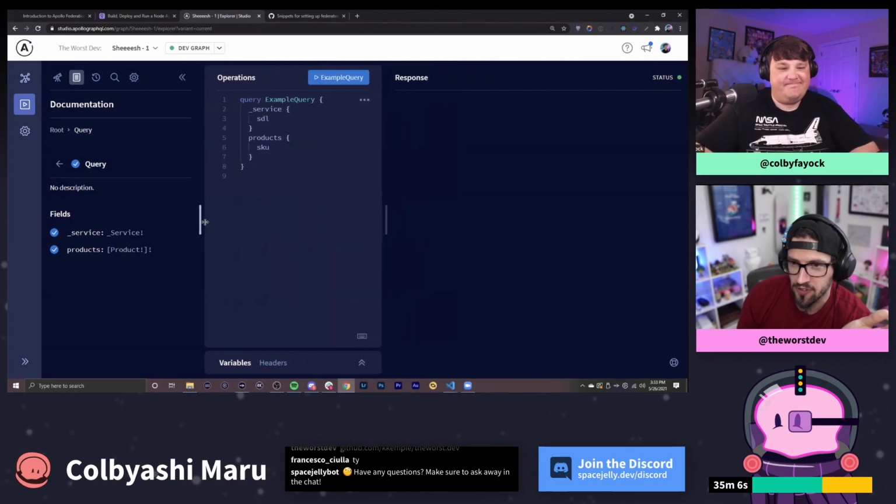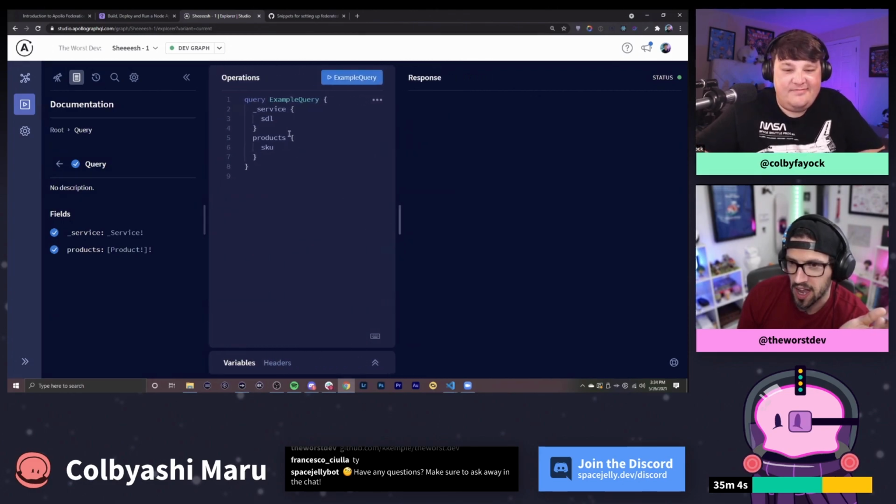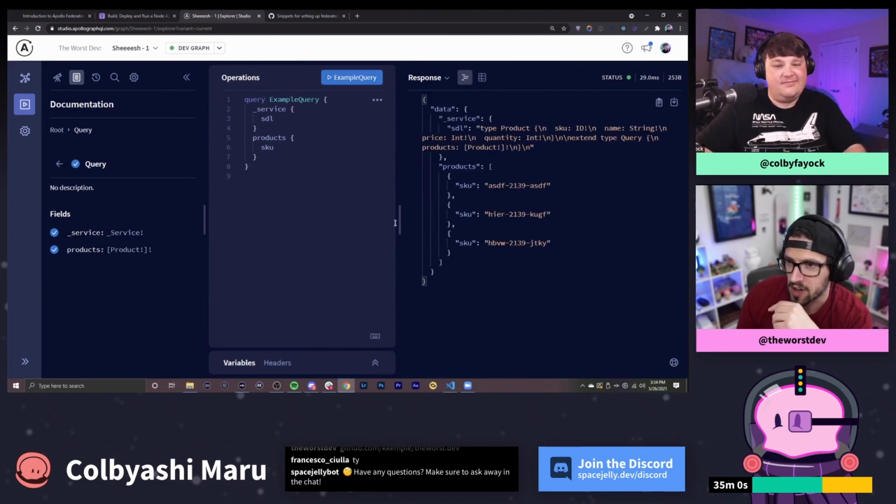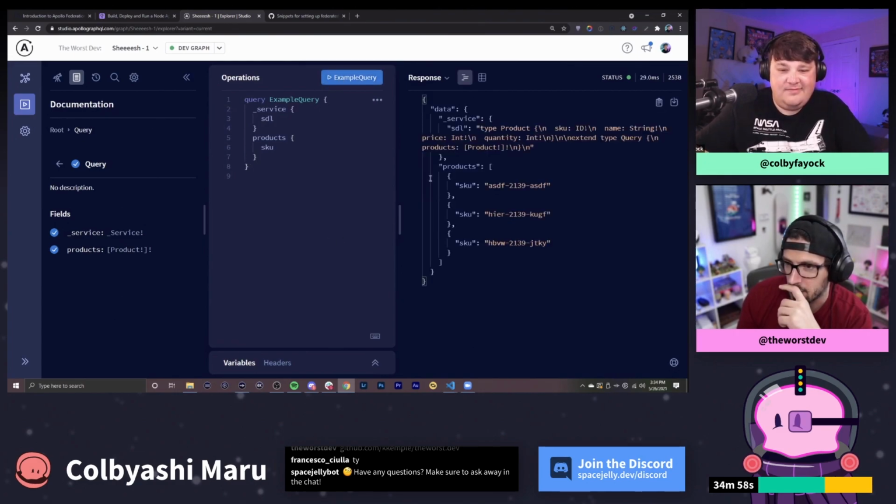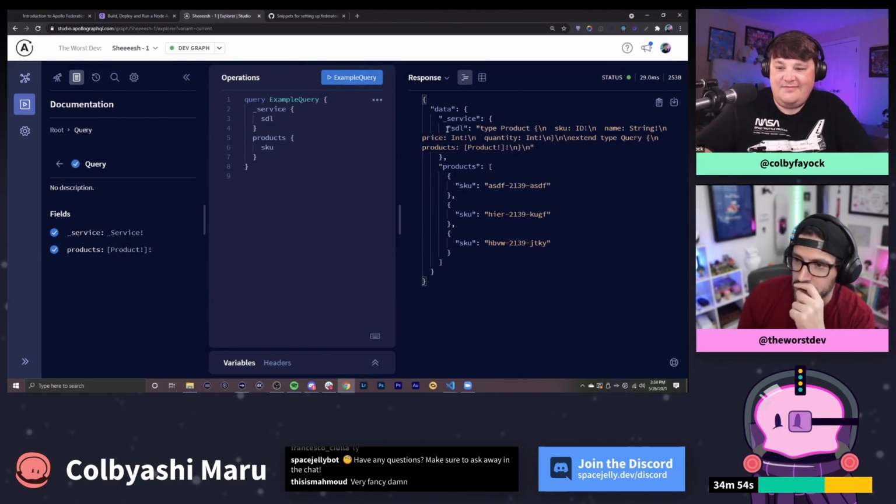So, okay, cool. We've got our GraphQL IDE here, right? We've got products with the SKU. We run the example query, and what do we get? We get back our products. So we've done it. Beautiful. And we see the SDL. So this is Apollo. This is the federated part of this starting to come to life.